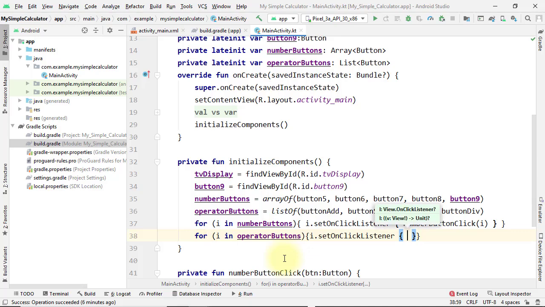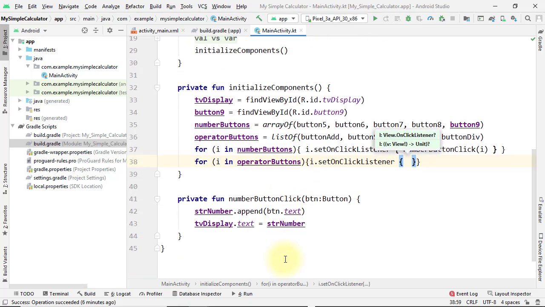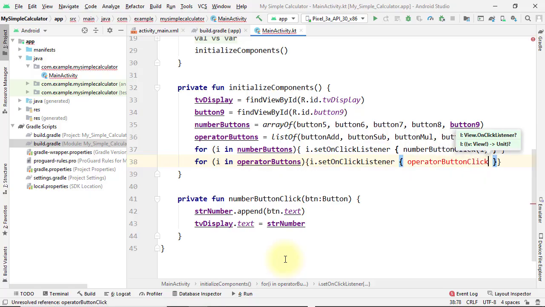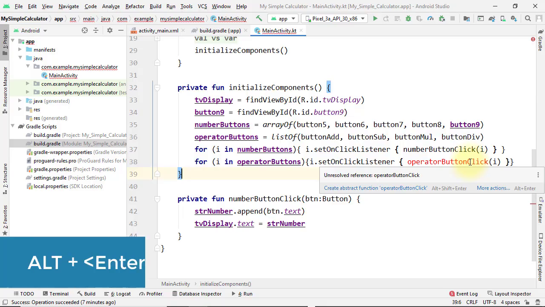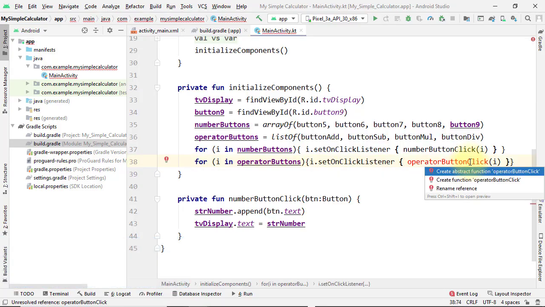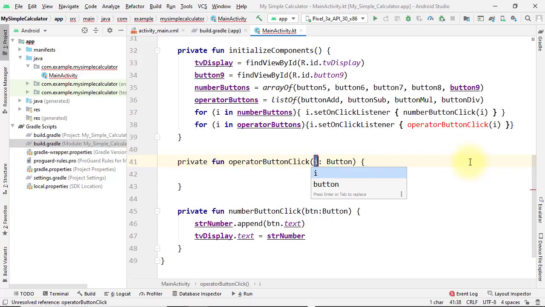Inside, I want to call a function named operatorButtonClick and pass this I as an argument. And since we have not defined this function yet, I'll press Alt-Enter to show the intention action, and from the list that appears, I'll choose Create Function OperatorButtonClick, and it automatically creates a function definition for me. All I have to do is to provide the implementation.